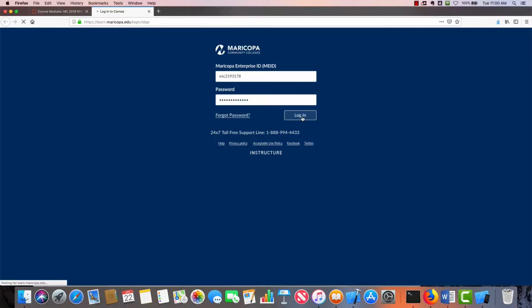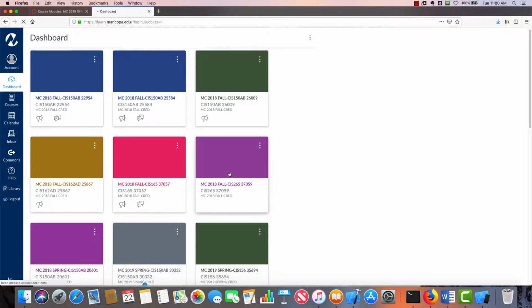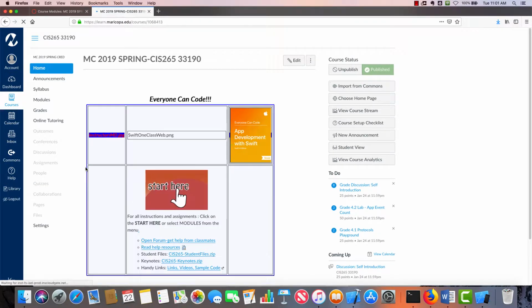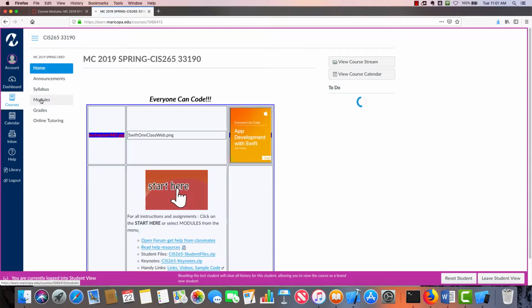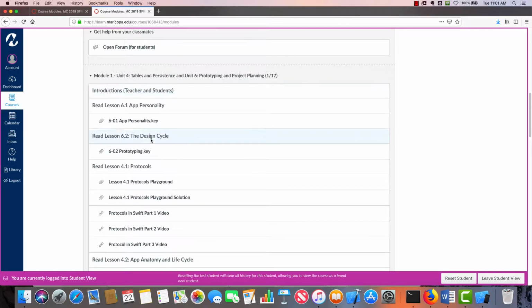And I will go ahead and log in. You do want to use the code that appears in Canvas. You do not want to use the code that appears in the actual book. There's been some updates to that code.